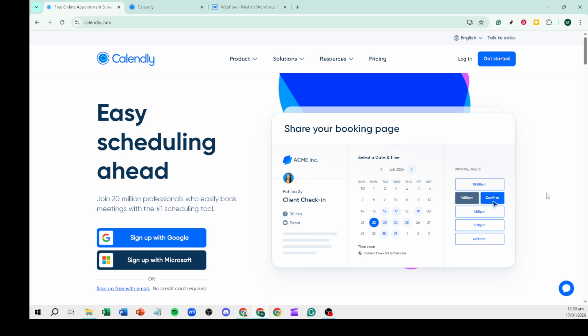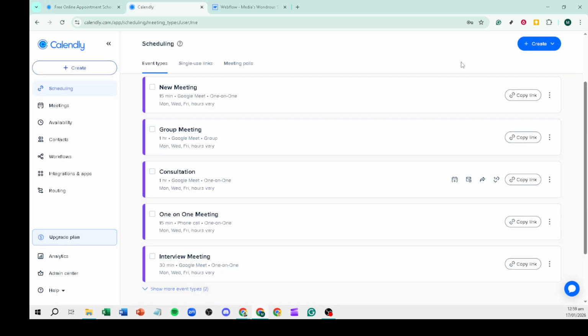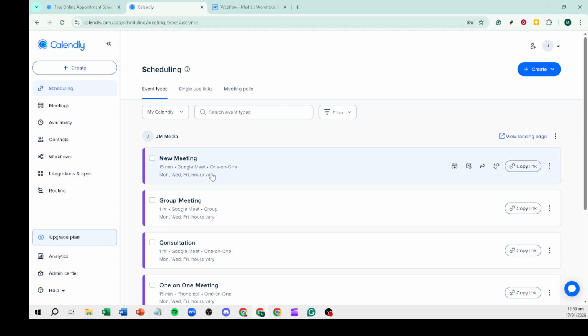On the home page, click Log In, enter the email address associated with your Calendly account, click Continue, then enter your password and continue. Once you're in, you'll land on your event types. This is where each booking link lives. Find the event you want to embed on your site.